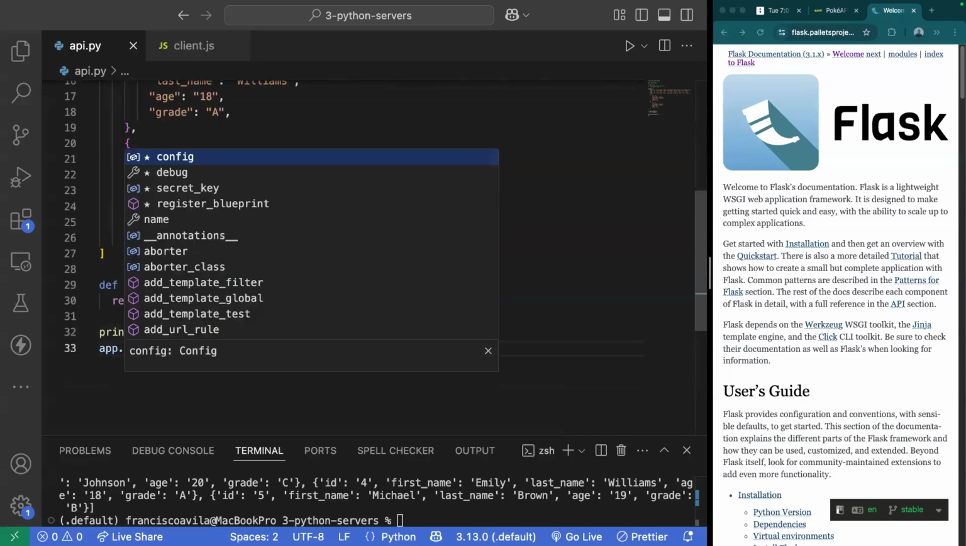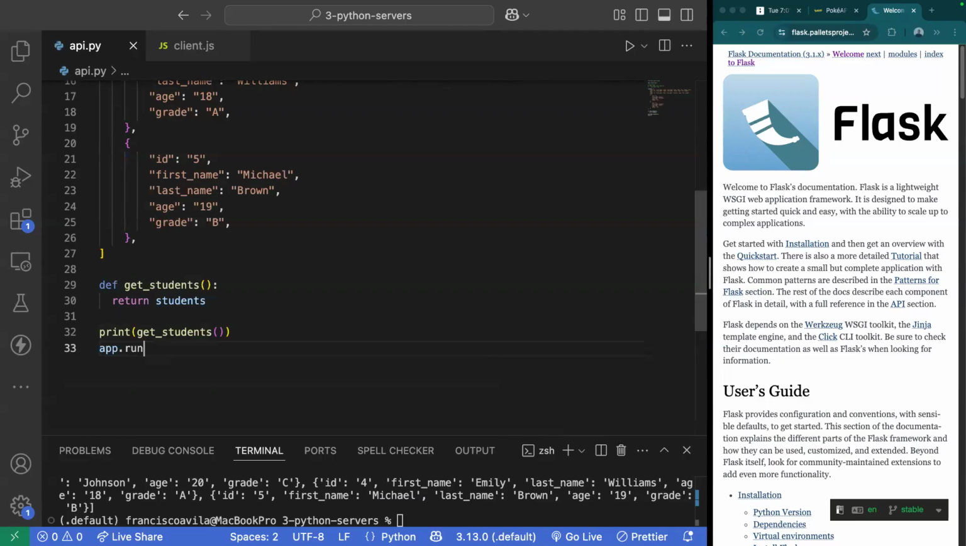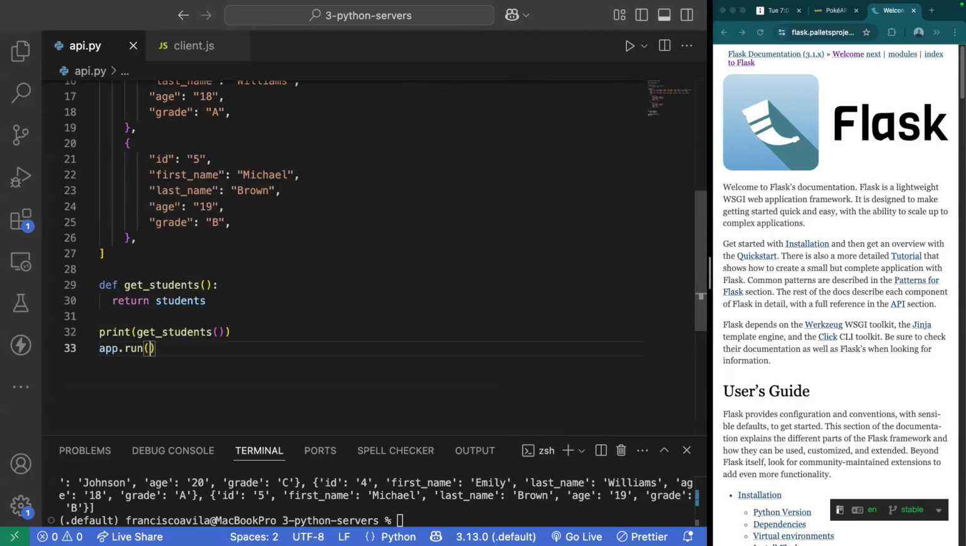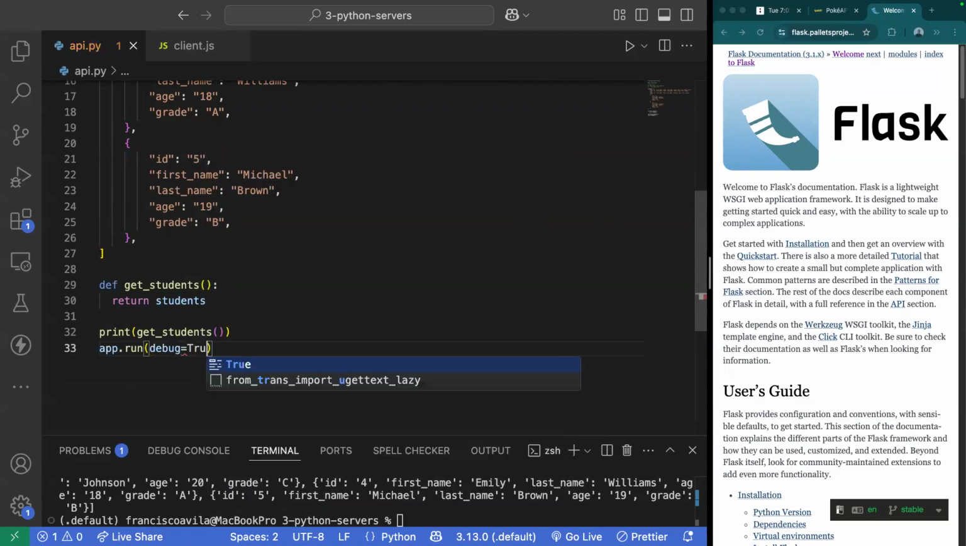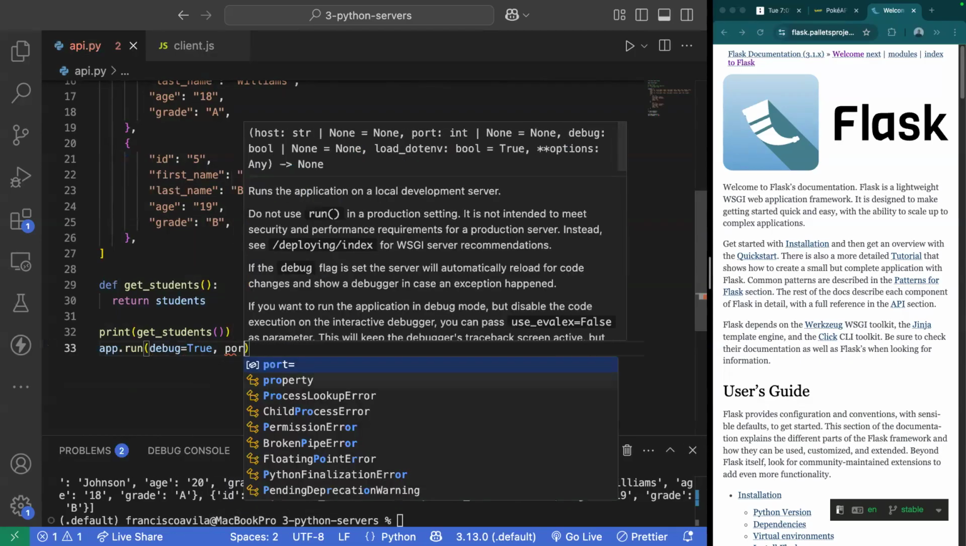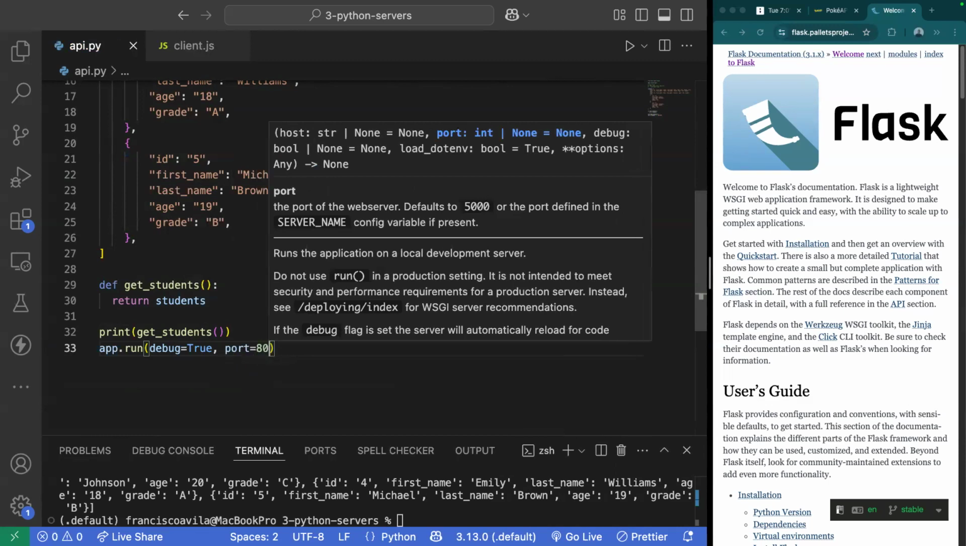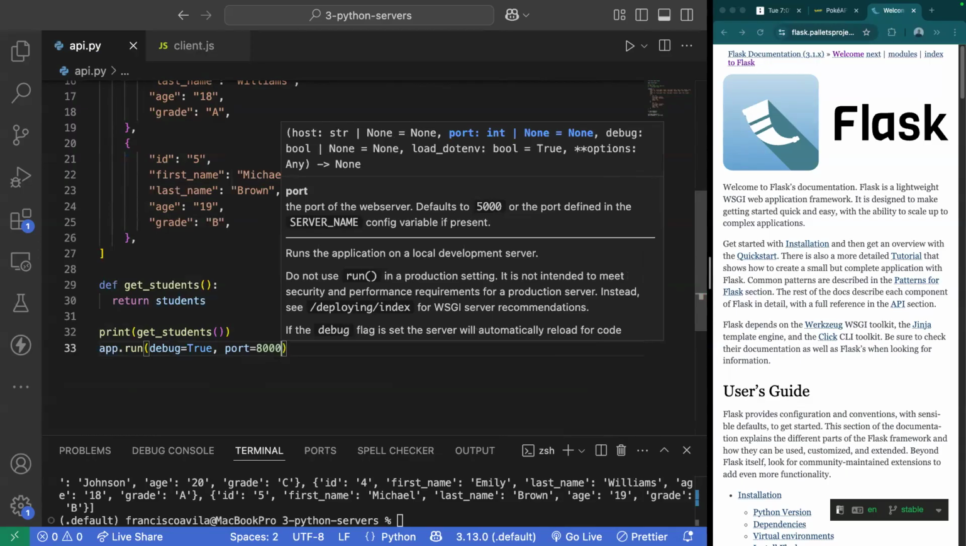I can say app.run. And here is where I can interact with some of those configurations that I demonstrated. For example, I want to have debug equals True. And then I want port, which is the port where I want my server to run on, to be port 8000.